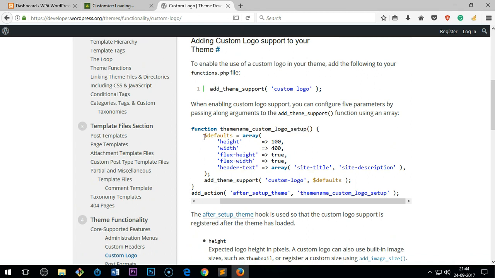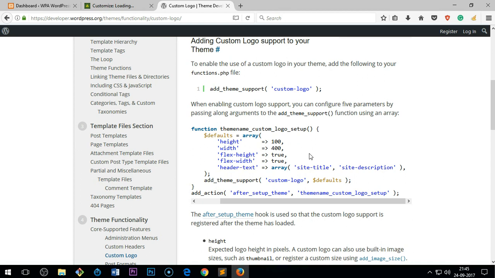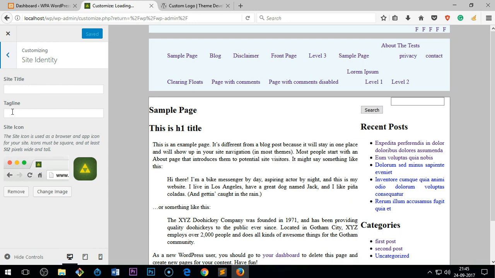And then these are five parameters that are being passed as an argument to add_theme_support. So this is basically the theme support function, and you are passing these five parameters to use in your site. So the first one is height, the second one is width, the third one is flex height, and the fourth one is flex width. I'll explain that in a bit. And the fifth one is header text. So this will let you add the site title and site description, which is here. Site title and site tagline, sorry.